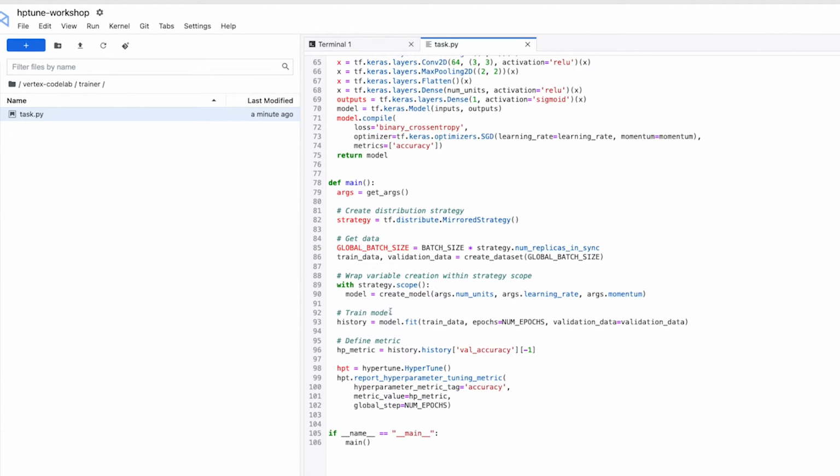Now, the main function is, of course, where most of the stuff is happening. So the first thing we do here is we get our args, and we then create our distribution strategy. So again, there are two high-level concepts we're working with here: distributed training and hyperparameter tuning. In order to do distributed training, the first thing you need to do is define our distribution strategy. And as I mentioned earlier, we are using the TensorFlow mirrored strategy. So we define that right over here.